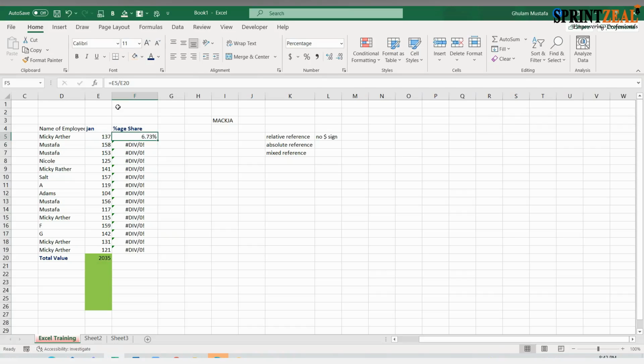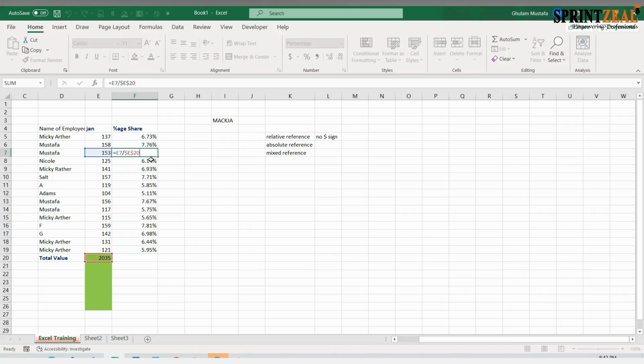But I want to lock E20. For that purpose, I will apply the dollar sign, and to apply the dollar sign, you will press F4. Automatically, the dollar sign will apply to each cell. Now, whenever I drag it, you can see the formula is being applied easily. Because E20 is locked and the cell is moving down as I move down my position.